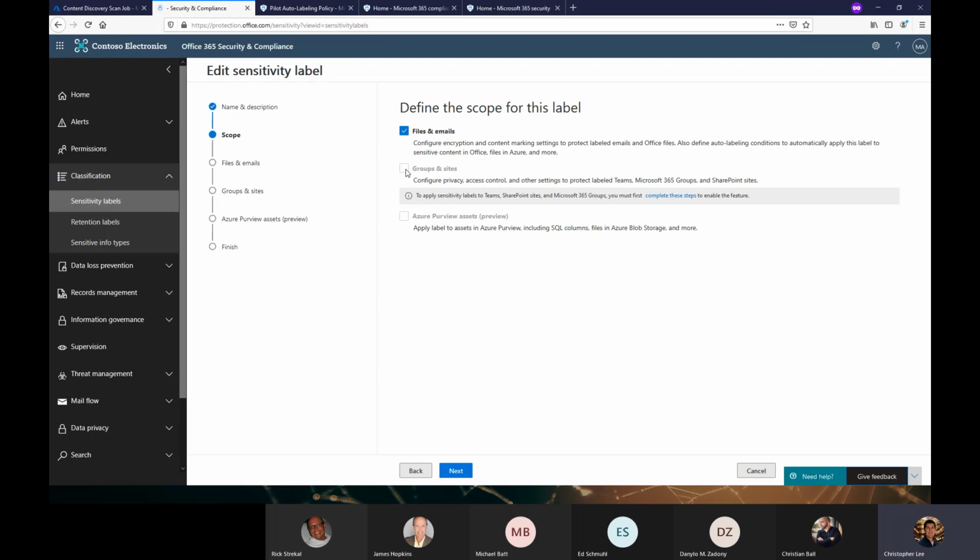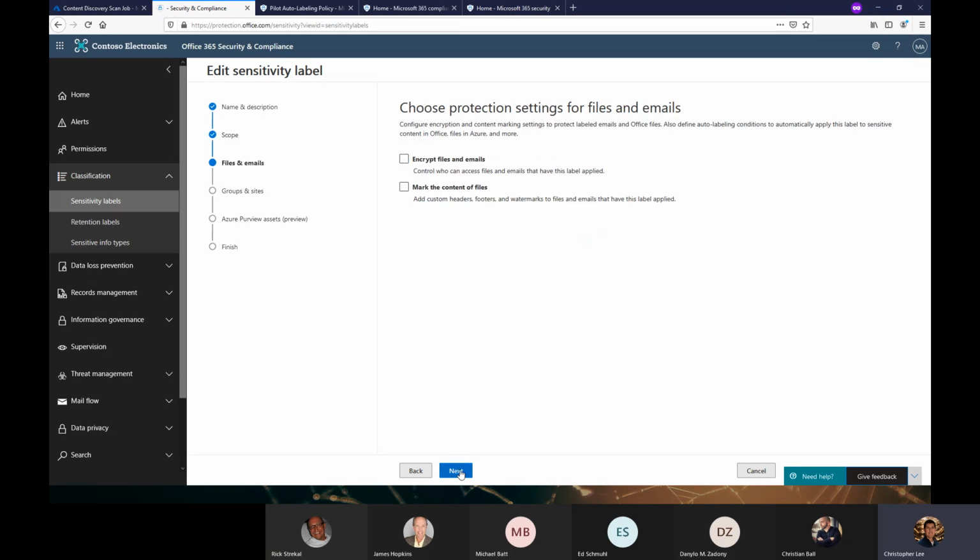Apply, which is really SharePoint and groups, Microsoft 365 groups. And underneath a Microsoft team is actually an Office 365 group. So that technically applies to Teams as well. So you could apply this at a container level if you wanted to, but I have files and email common.